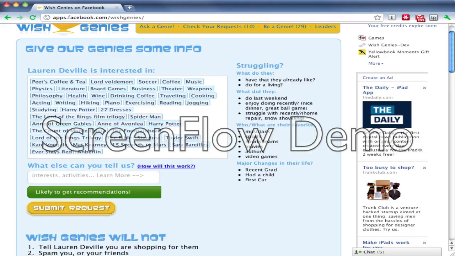And then what's going to happen is WishGenies is going to load up all the information that it can find about Lauren. This is information that she's provided in her Facebook profile via liking things, or just going in there and saying what sort of interests she likes, or activities, or books, and music, and what have you. So it loads all of her existing interests up, and then I can add more.